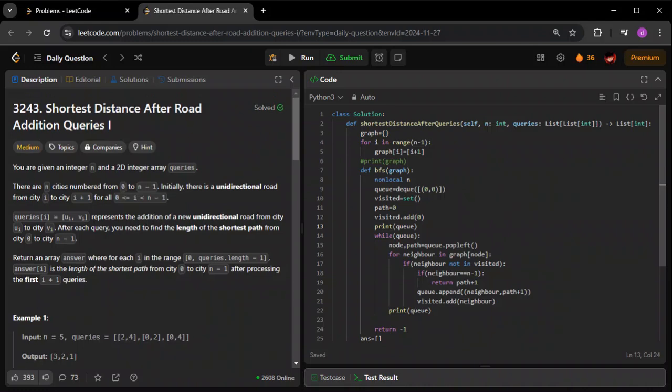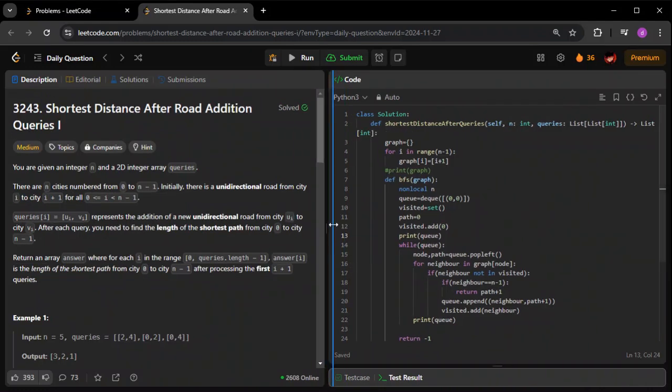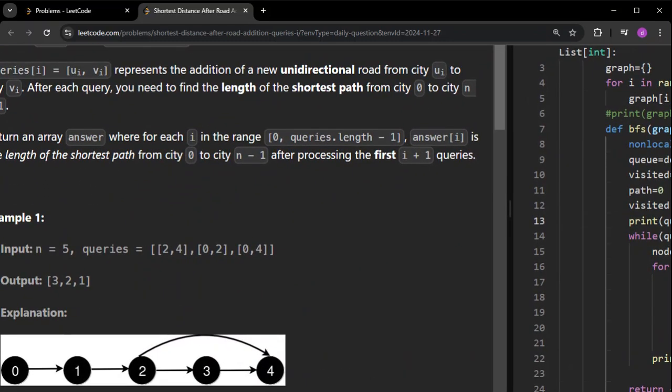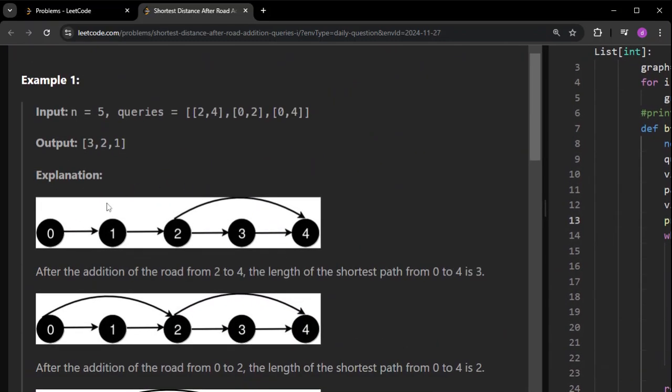So it is question 3243, Shortest Distance After Road Addition Queries. If you see here, basically what is happening, these are the graphs. Initially, what they're saying is there are already edges present. For example, 0 to 1, 1 to 2, 2 to 3, and 3 to 4. So for every node there is an edge present to its next node.